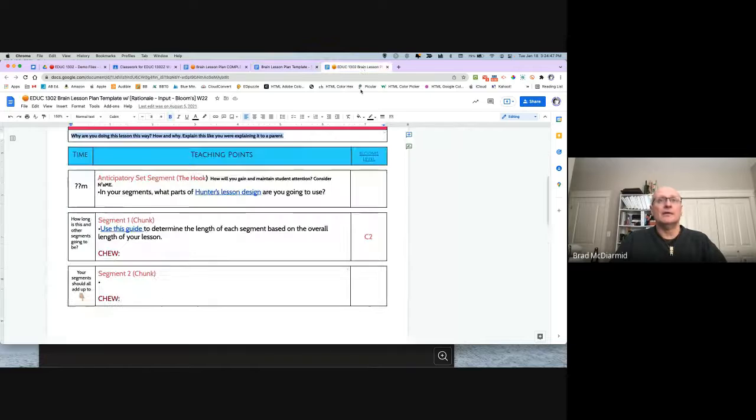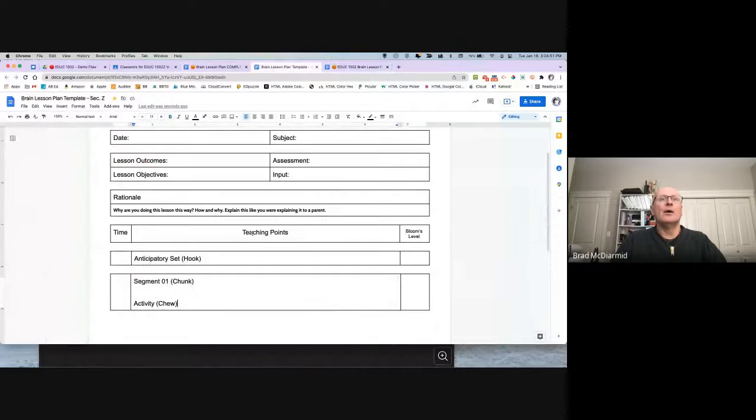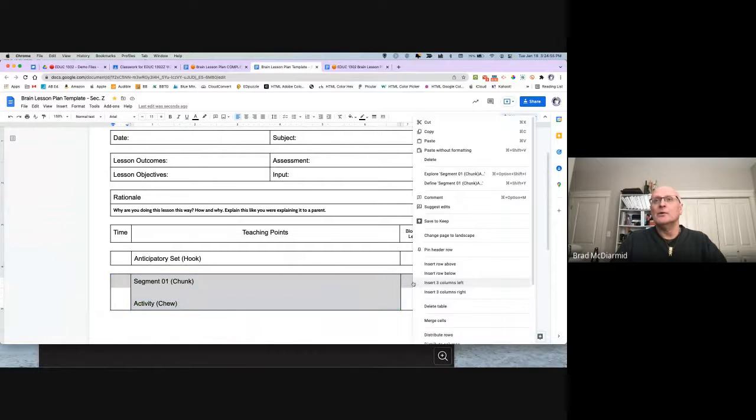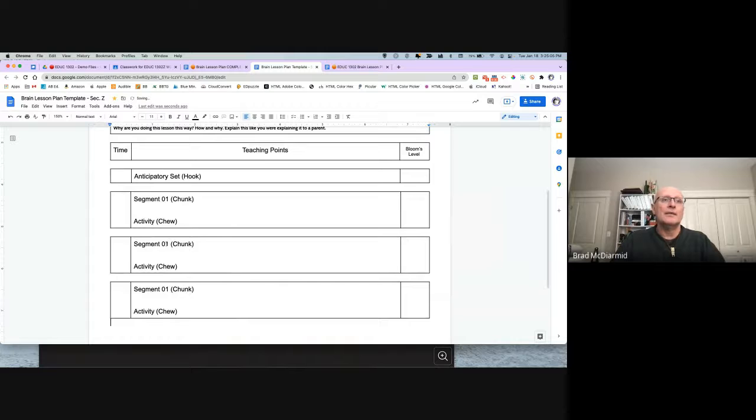Now, again, if you look at this lesson plan, there are 3 segments. So what you could do is highlight it, copy it, and paste it 2 more times. Now, the only thing is do you have your font the way you want? But you can always adjust that after. So I'm going to go 1 more, 2 more, and then I've got segment 2 and segment 3.